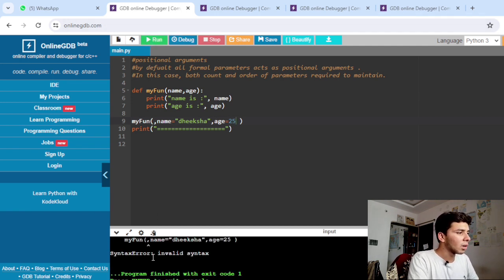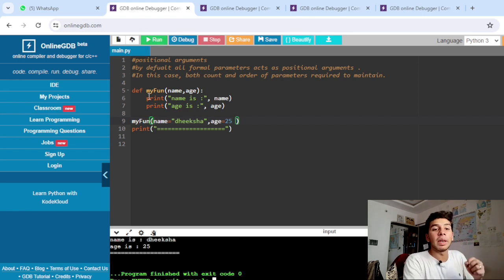Yeah, now just run the program. So here I got a syntax error. Okay, just let me delete this comma. So here I got name is equal to Diksha and age is equal to 25. This is how positional arguments run.